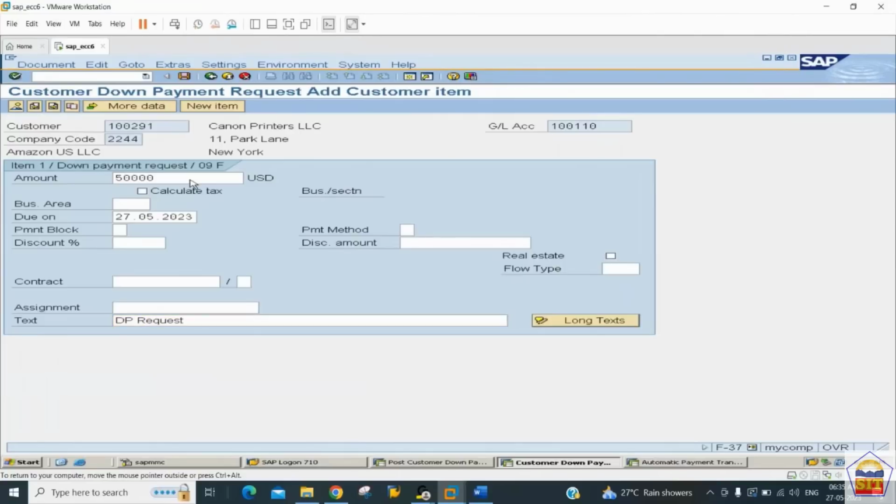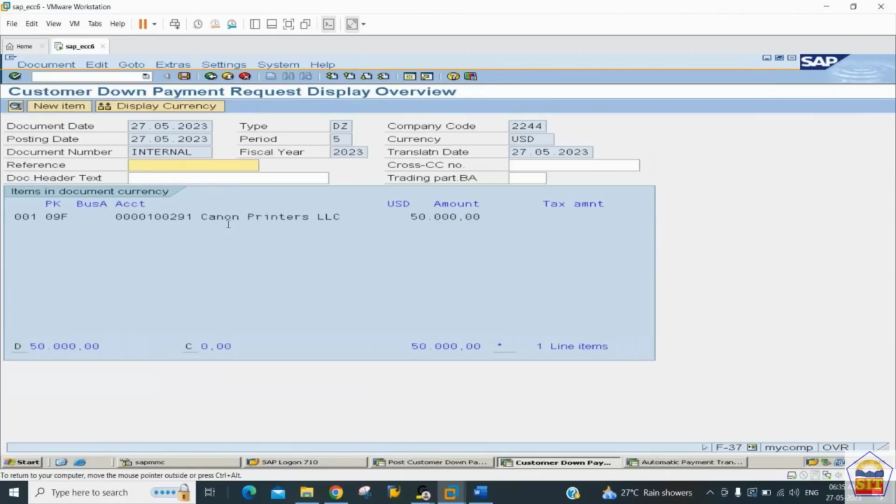And now press enter button, overview the entry. You can just see we don't have here the bank or the cash GL entry. Okay, so here we can just save it.